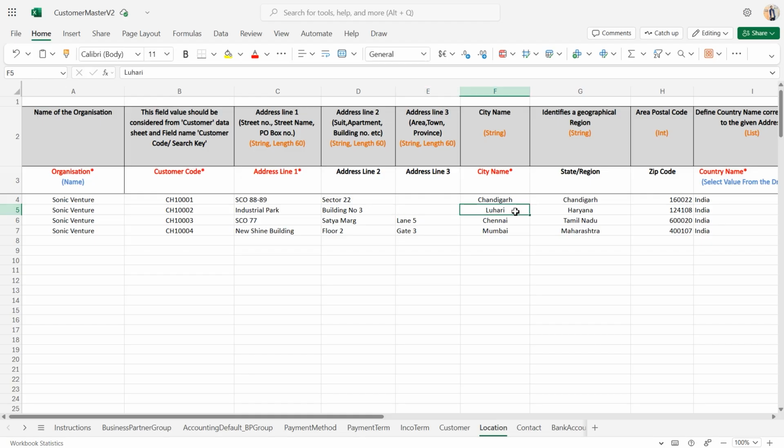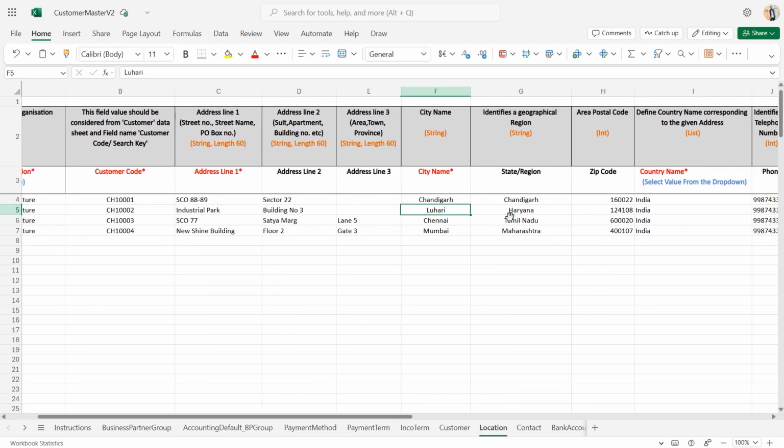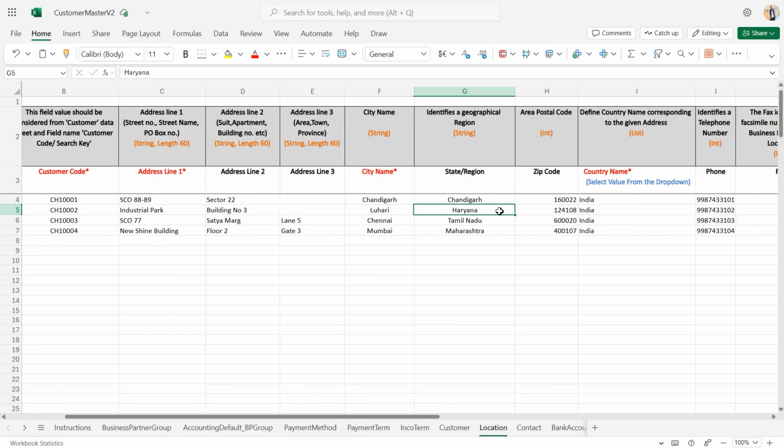Moving on to City Name. Specify the name of the city where the customer is located. This field is mandatory. Used for tax, jurisdiction, and logistics. Examples: Chandigarh, Chennai, Mumbai. Next column is State/region. This identifies the state or region where the customer is located. Examples: Haryana, Maharashtra, Tamil Nadu. Important for taxation and compliance.